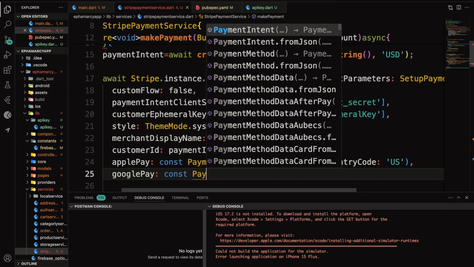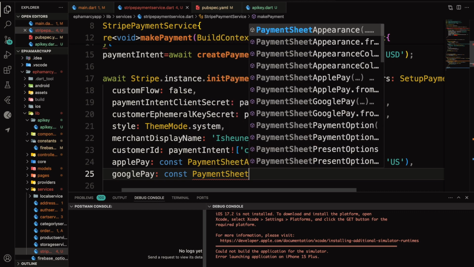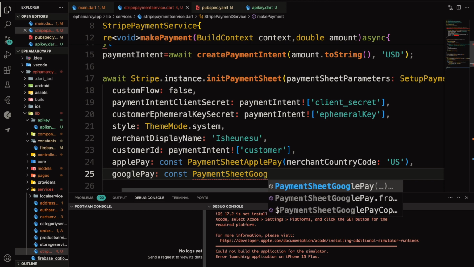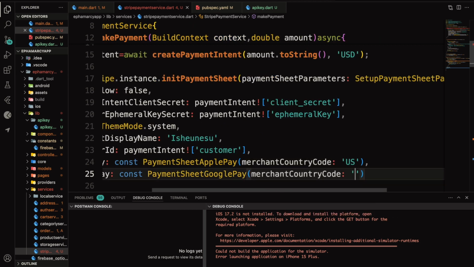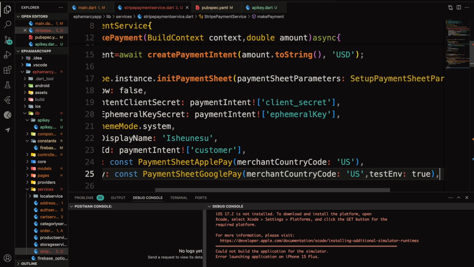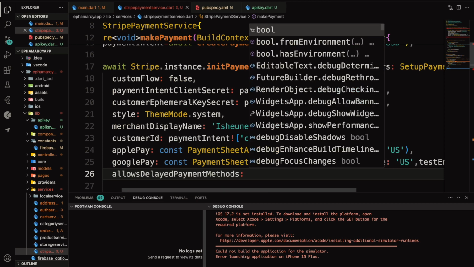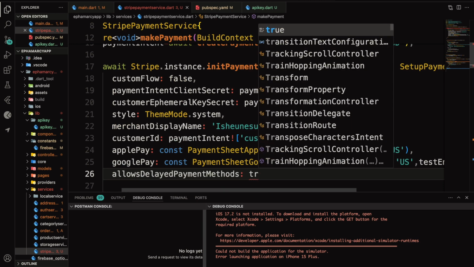So payment sheet, Google Pay, merchant code, we are going to use US again. And then for the test environment, let's just say true, since we are testing the environment. And then allow delayed payment methods, we are just going to say true.